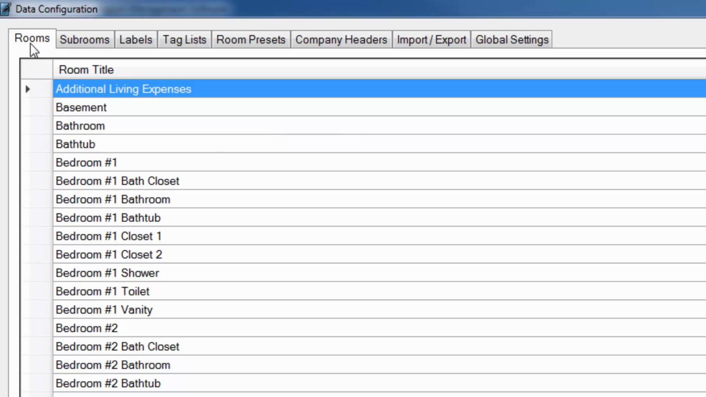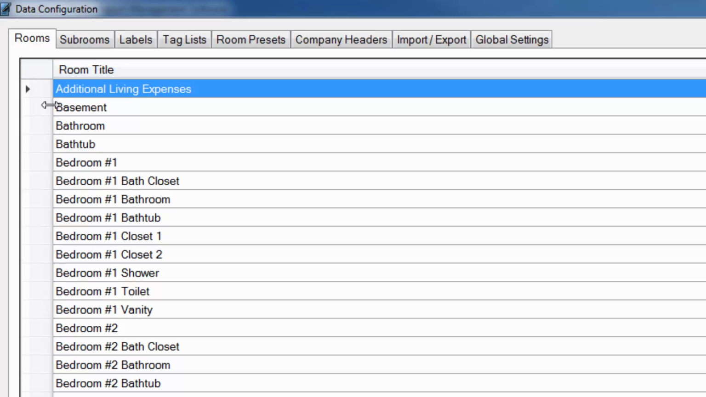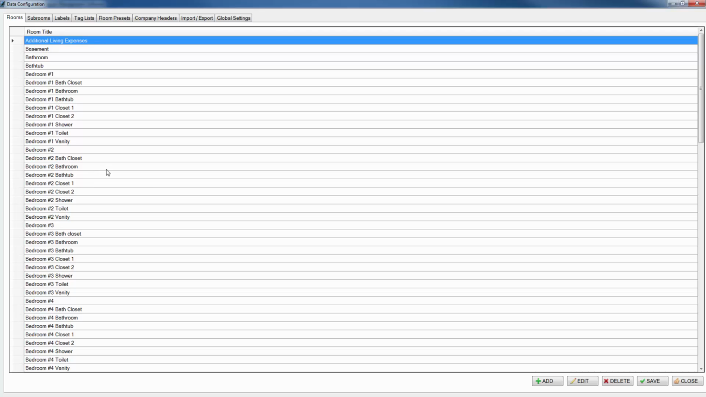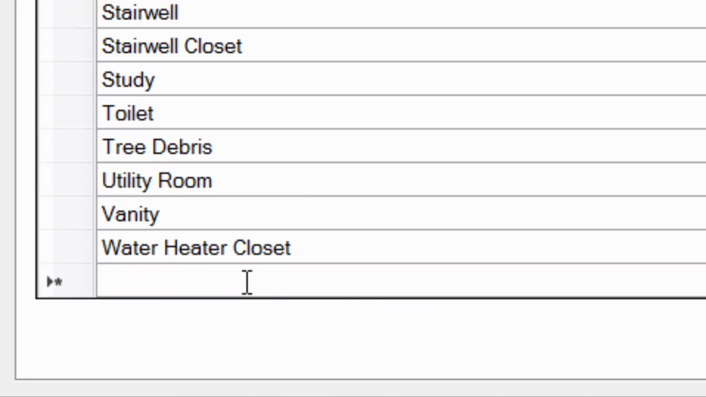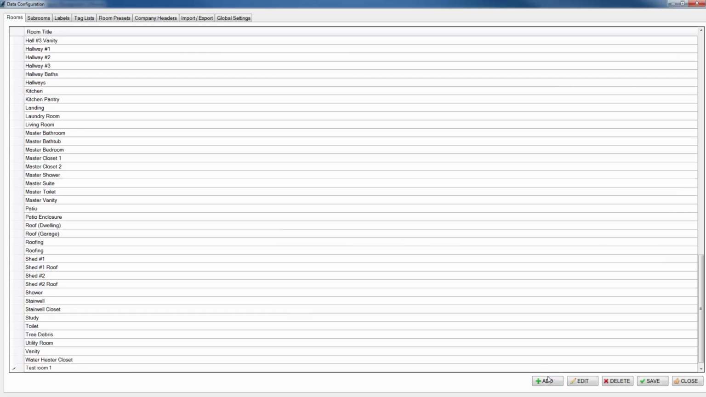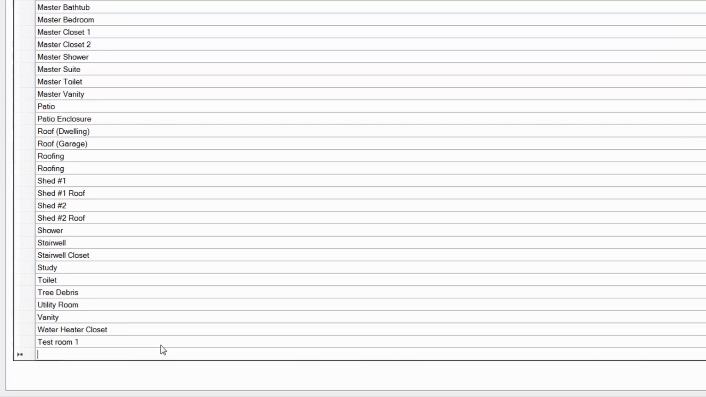And you'll see that the Rooms tab is the very first tab that opens up. The next one is Subrooms. So let's go ahead and talk a little bit about how to create new rooms inside of the Rooms tab. It's very simple. You scroll down to the very bottom of the screen, you click into the empty space, and we can type in something like Test Room 1. And we can go ahead and either hit the Add key, or we could have just hit Enter.